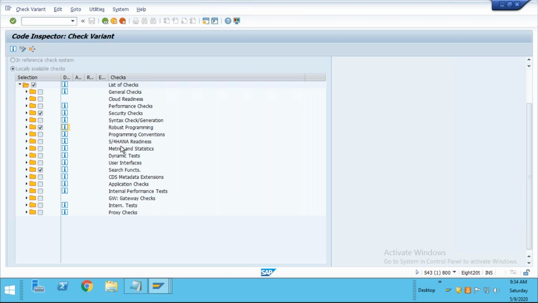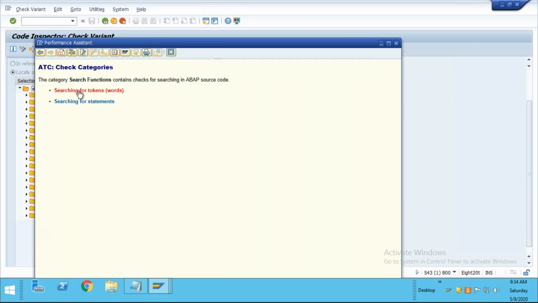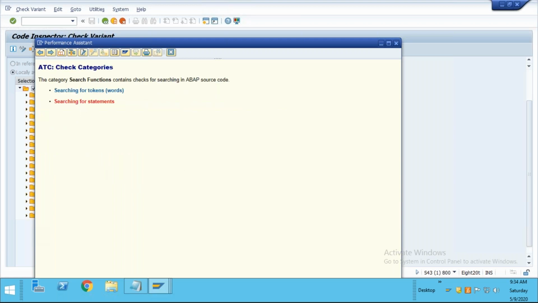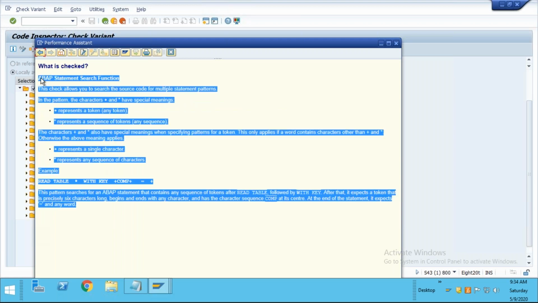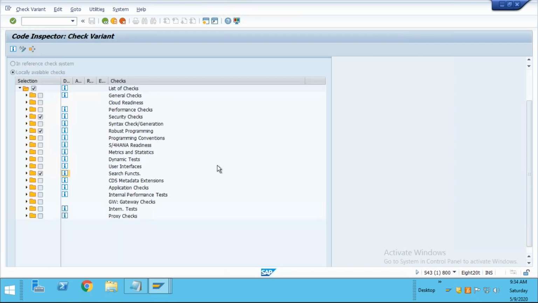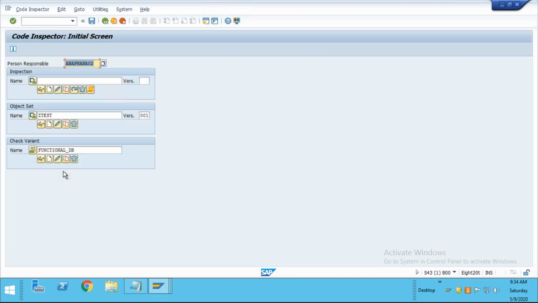Okay, then you can see the search function, right? This is here, and you can simply click on this and you can see what it is telling, and you can read it from here in detail. If you want, you can just go over here and check. But these are the major checks which need to be performed, and that is going to be taken care of by this perform functional db. Okay, so here I'm using this one.